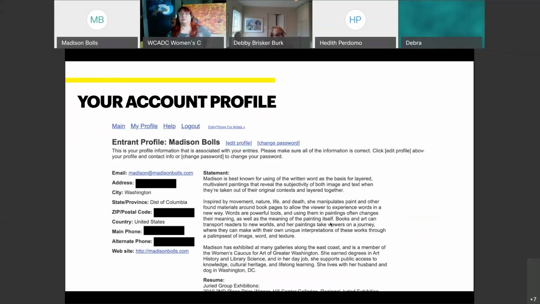So if you move, if your phone number or email changes, your website changes, make sure you update this information before you submit to any call. It'll look really unprofessional if they try to contact you and you have the wrong email address or your resume hasn't been updated in 5 years. People will notice.